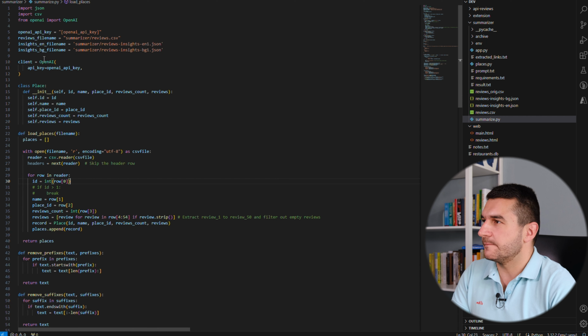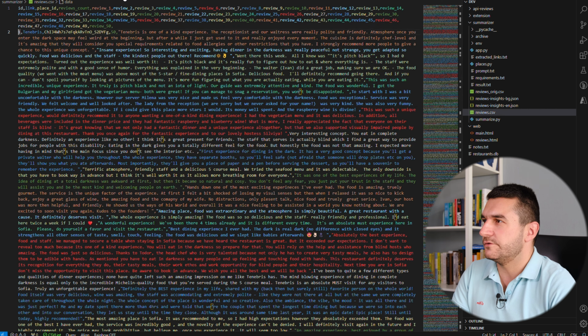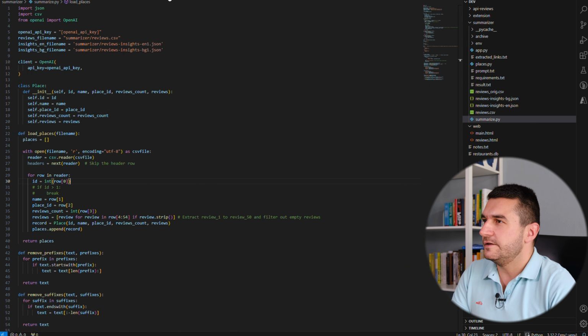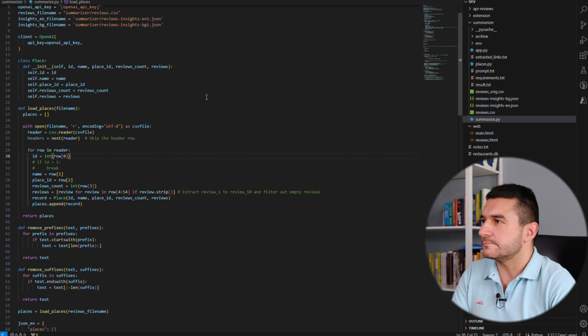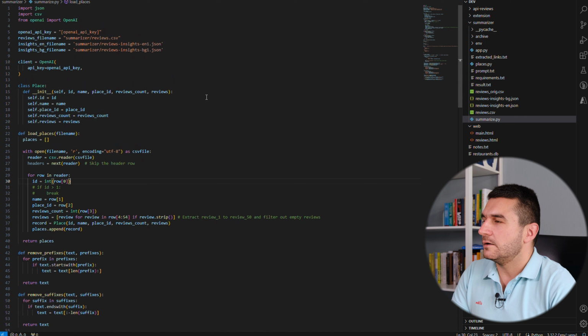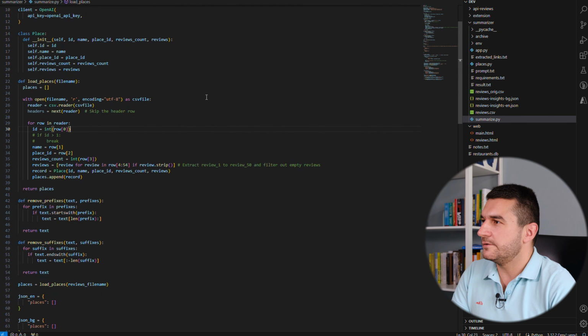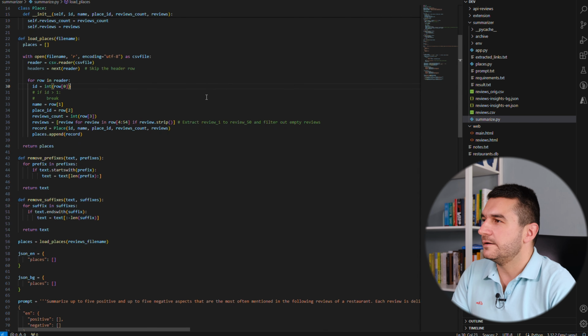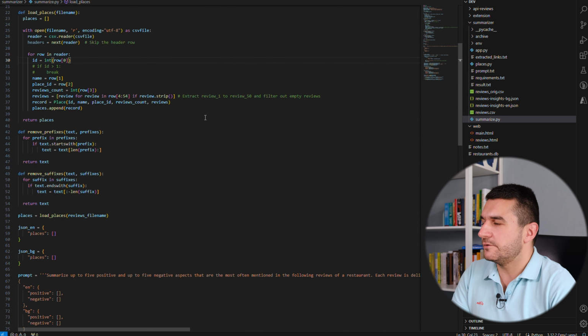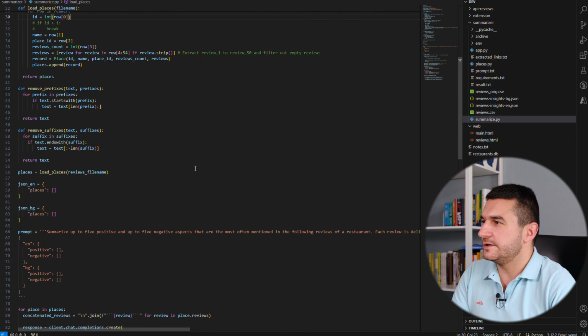We of course configure first different details like the key, like some file names. By the way, reviews CSV is the file where we have the reviews without new lines, as I explained in the previous video, and we use the OpenAI library that is client to easily access their API, and then we load all the places from the file that is already configured.